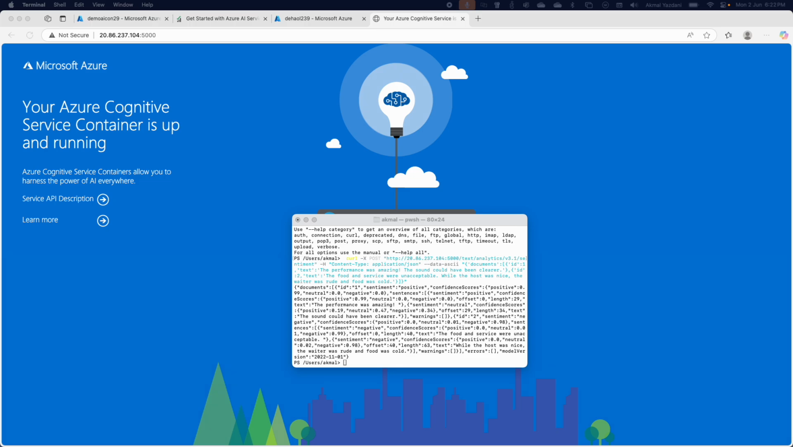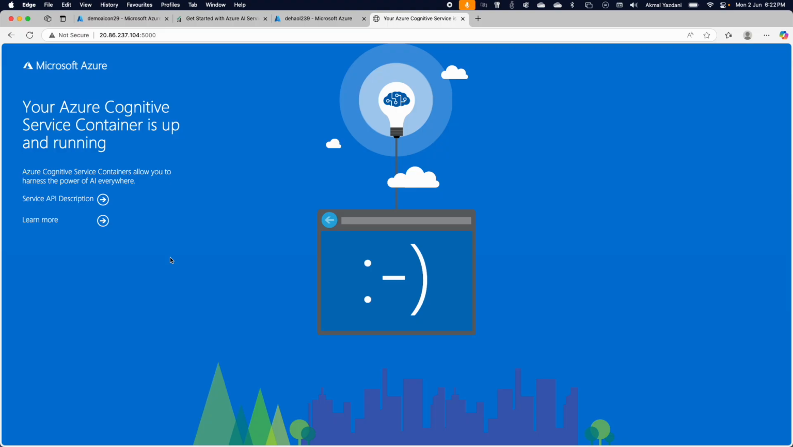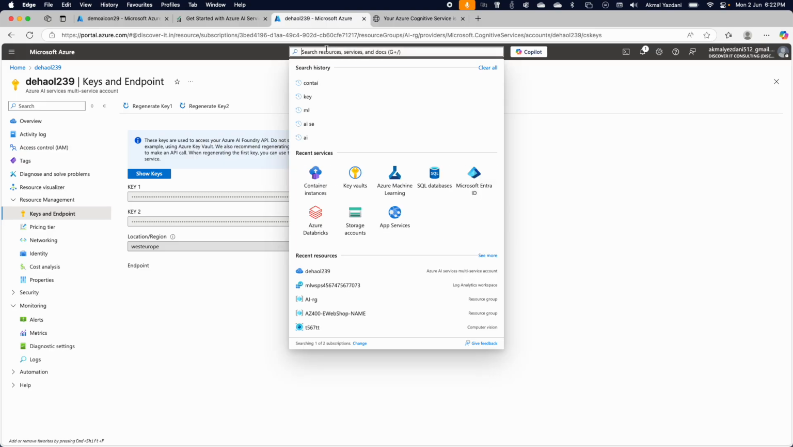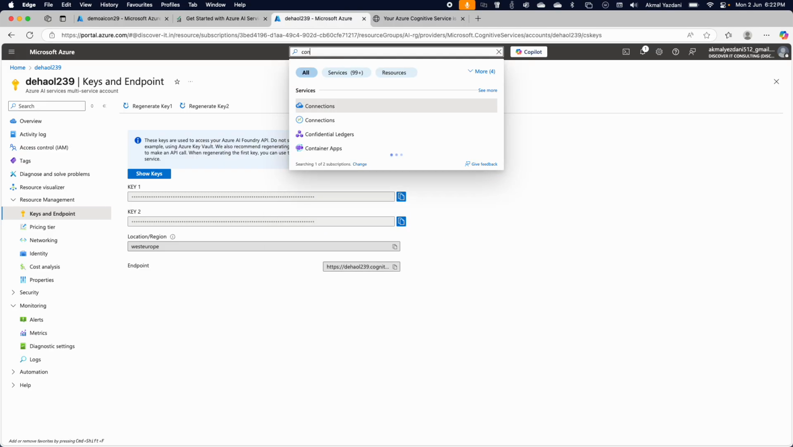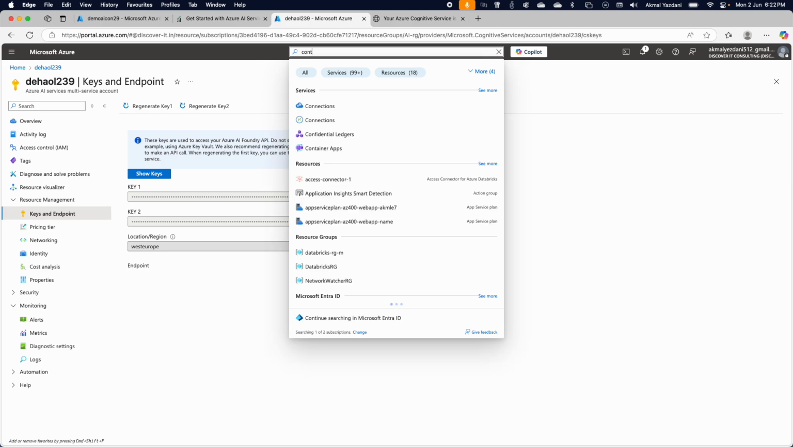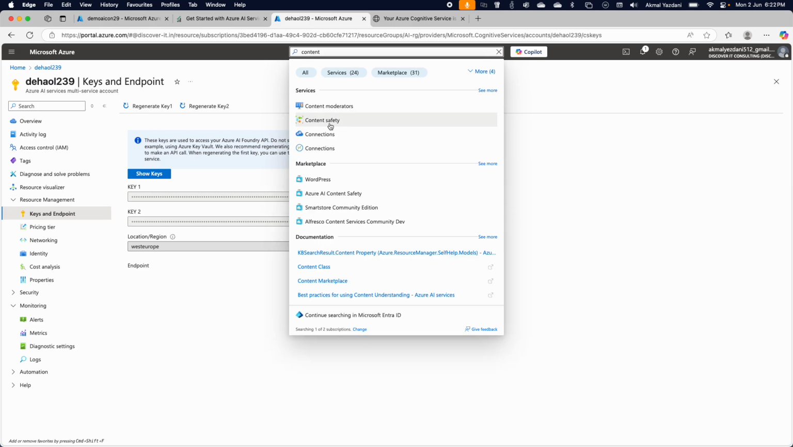Okay, so then another demo that I'm going to show you here is about the content safety resources. I already have created the Azure AI services, but the Azure Content Safety resources are different. So I'm going to first create a content safety resource. See here, content safety.